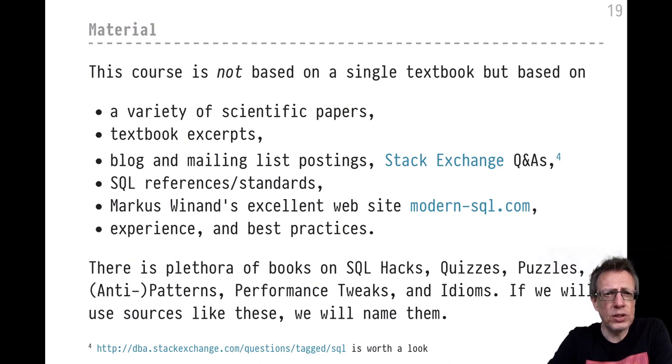And then there is a particularly interesting website run by the Austrian Markus Wienand called Modern SQL, which is really a treasure chest of interesting information on how the language SQL has developed in recent times, what constructs have been added, what you can do with them, how to really exploit them. So as an additional source of information, in addition to what we are discussing in this particular course and the slides and in these videos, maybe it's now and then interesting to surf by modernsql.com and see what Markus Wienand has to say on modern uses of SQL.